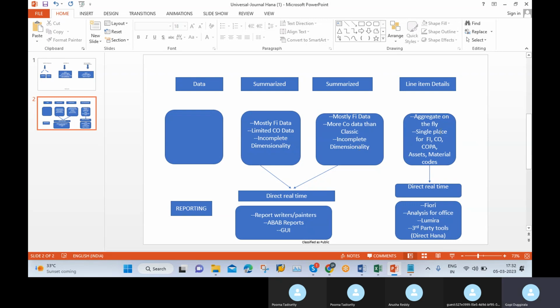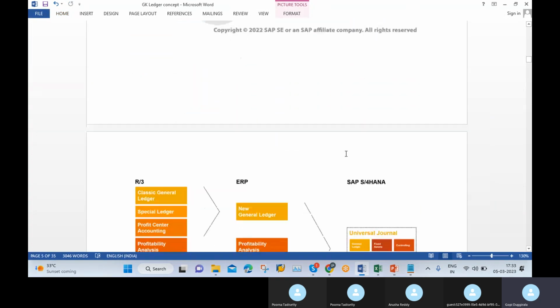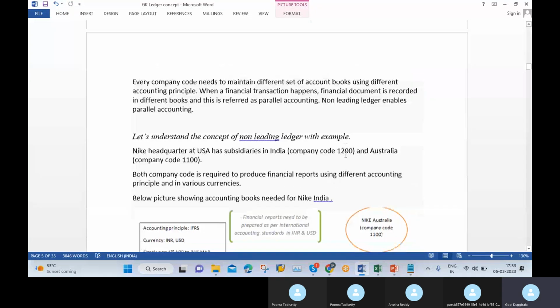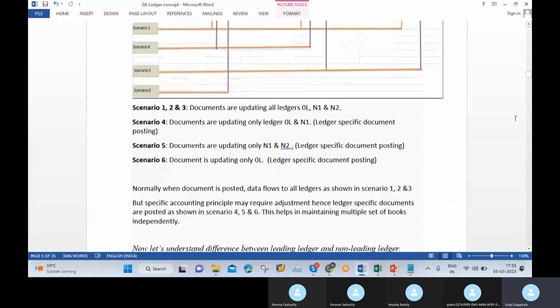When it comes to universal ledger, we aggregate on the fly, and have a single place for FI, CO, and COPA, assets and material codes. There is no incomplete dimensionality in a universal ledger. So it means in universal ledger, we can include all the things in finance, GL, and in CO, and when it comes to COPA, assets, and material. I can show you one picture regarding this universal ledger.